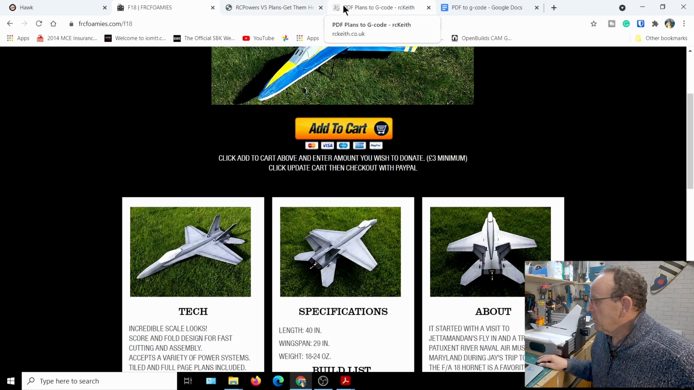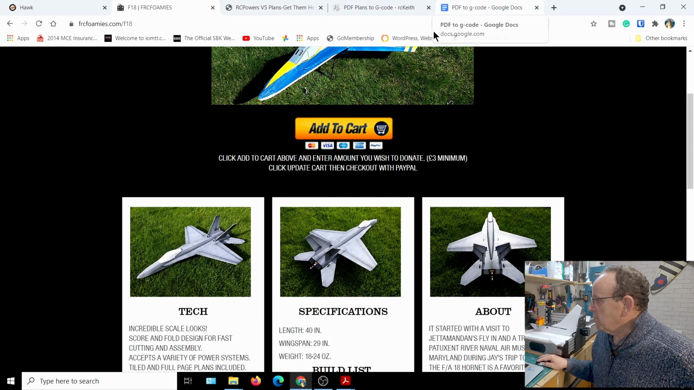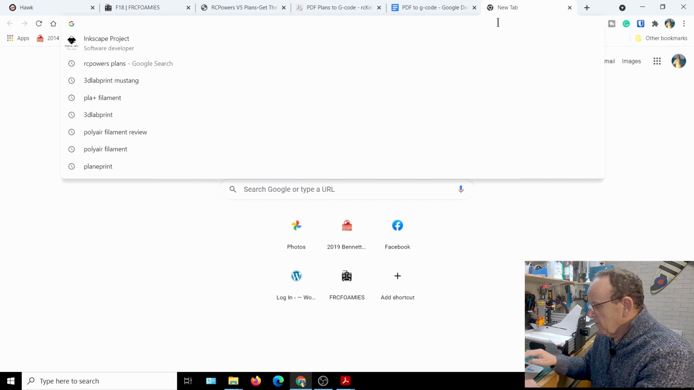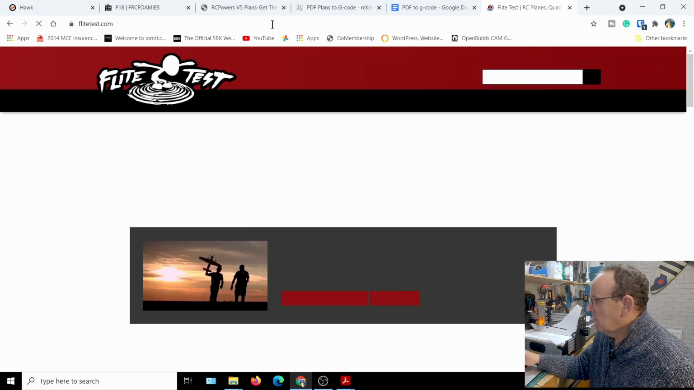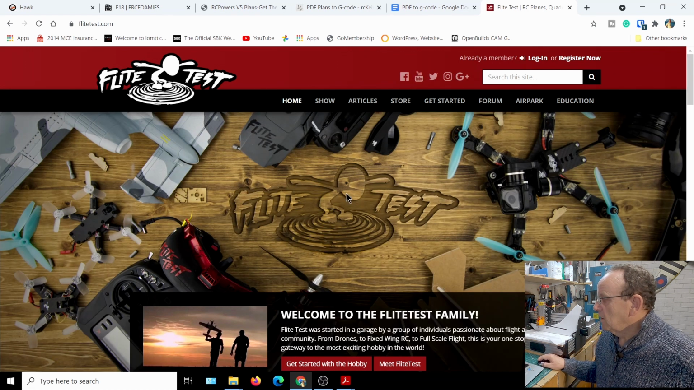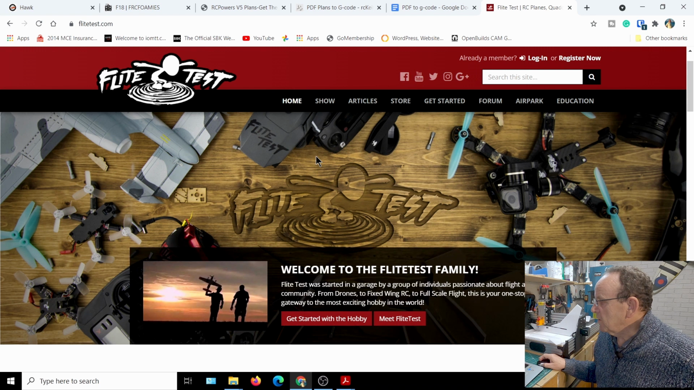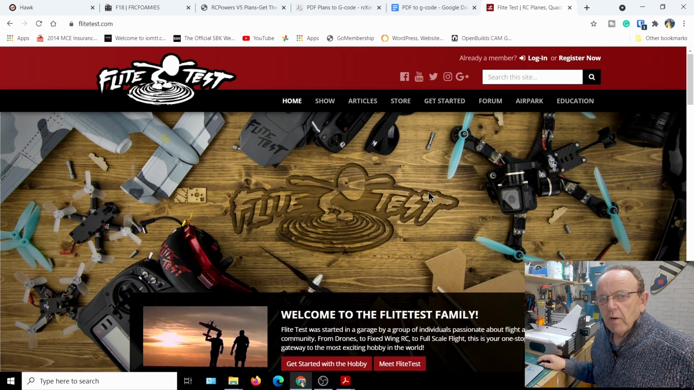And the other place you can get plans from is Flite Test. Now, Flite Test's plans are usually free. So that's what a lot of guys use. They use the Flite Test plans. So you can use them, though they do take a bit of finding. That's the only thing with the Flite Test site, because I think they like you to buy the already cut laser plans.